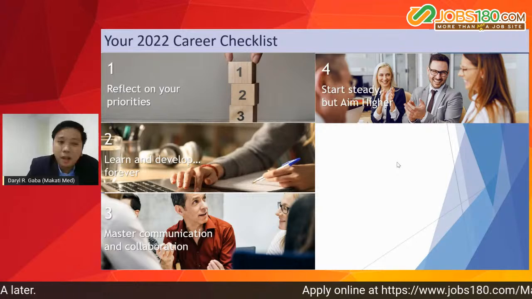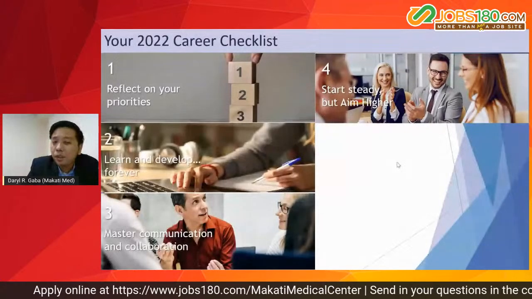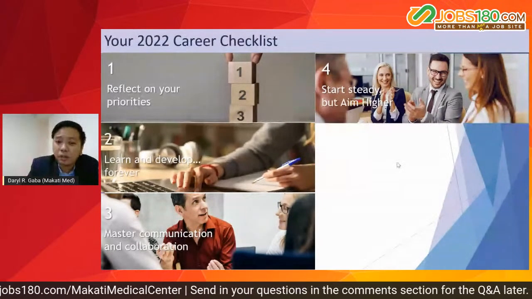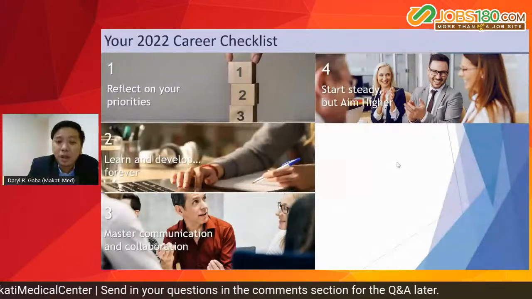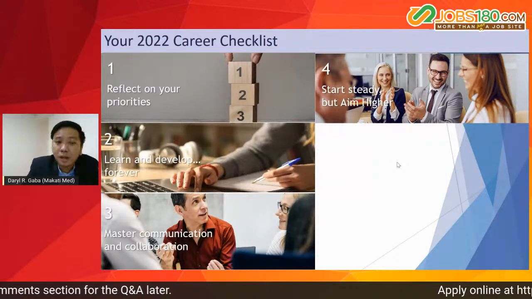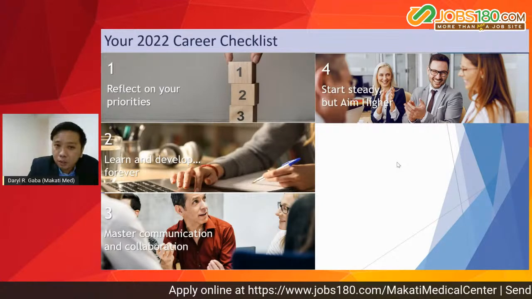Collaborations, partnership. If you know a lot of people you partner with, you can help each other. That's one of the 21st century requirements, you collaborate.